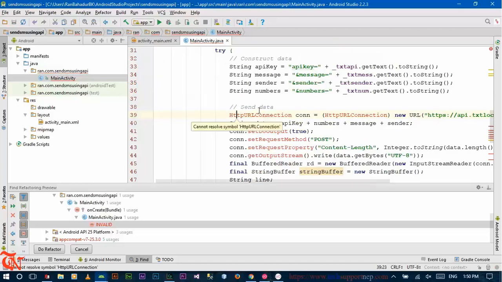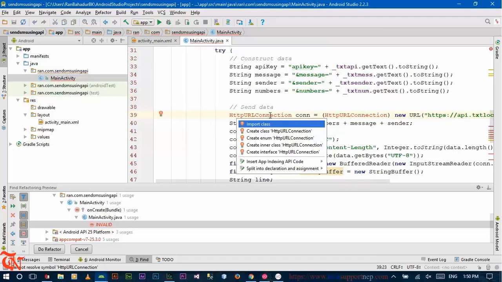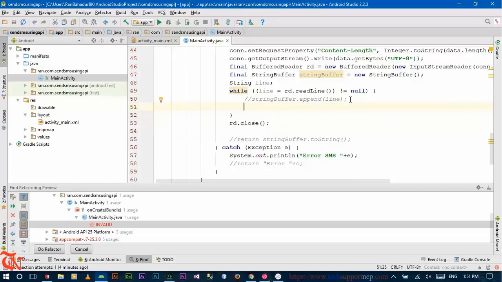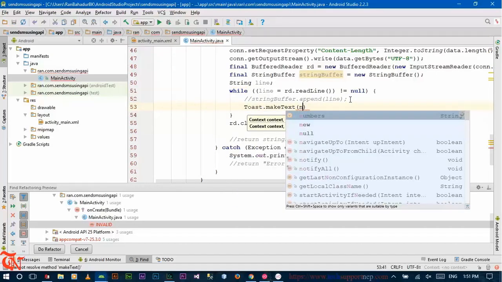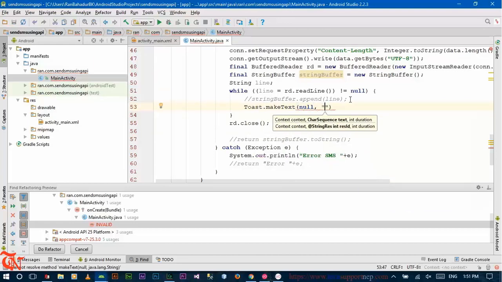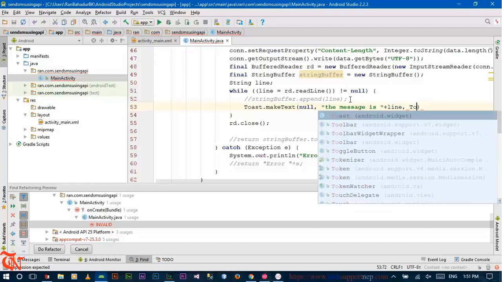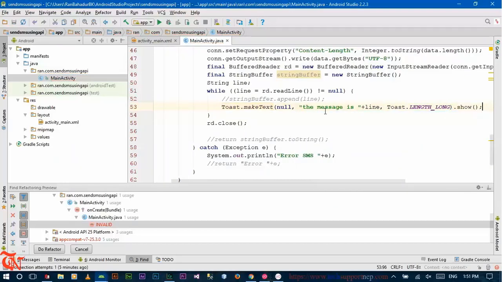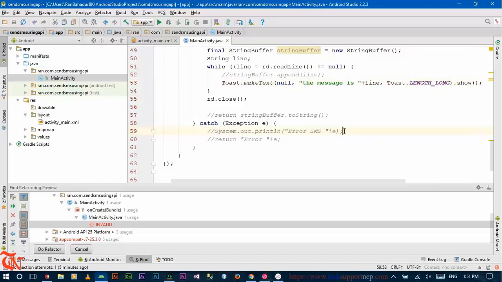Now point the mouse over this code and press Alt+Enter. And comment this section of code, this one as well. Now we need to show the message to the user. In order to show the message to the user in Android Studio, we need to write this code: Toast.makeText, null, message is plus line, Toast.LENGTH_LONG, dot show, and here as well Toast.makeText, null.